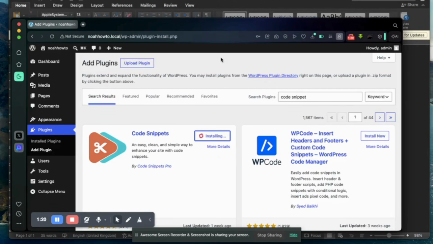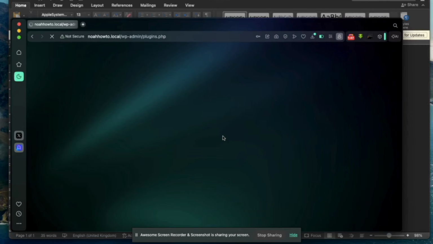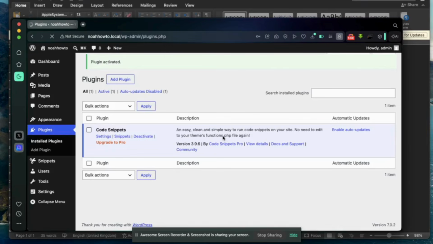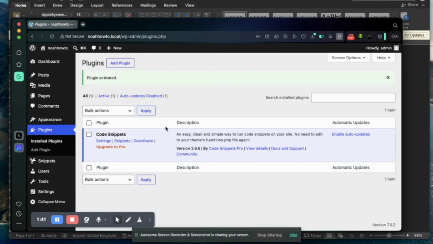While it's installing, the reason why we're using Code Snippets is that instead of breaking your theme files, we introduce a PHP error through a snippet. If something goes wrong, it's much easier to recover than editing core theme files. Now, installation is done. I'm going to activate it. Very good. Now we've activated.